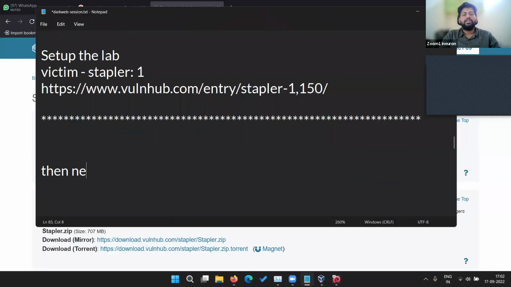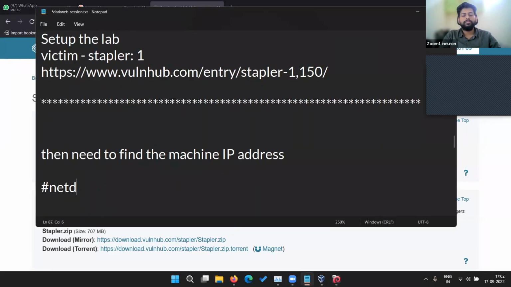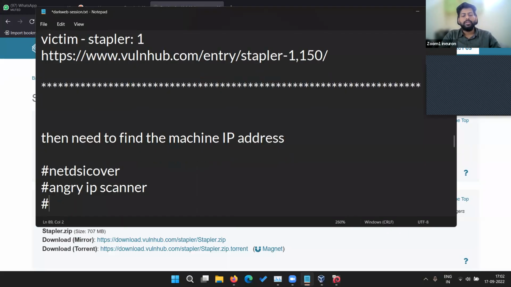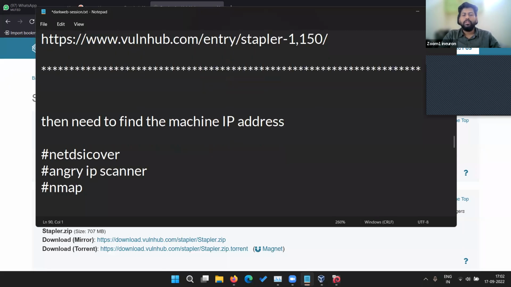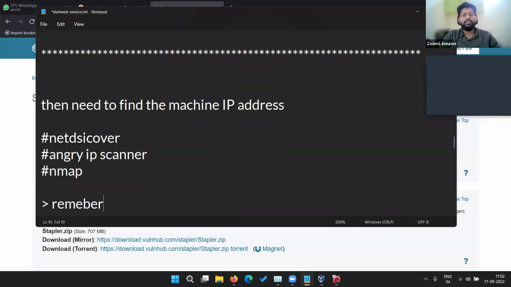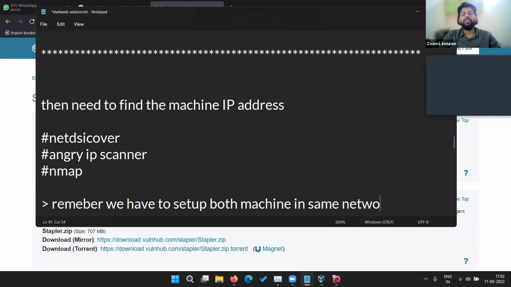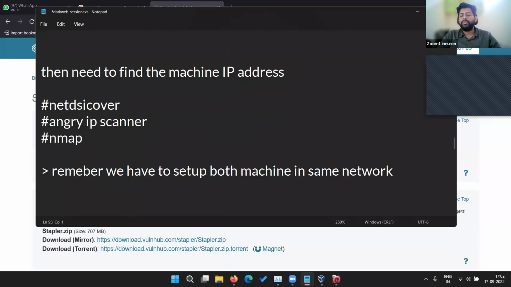Then we need to find the machine IP address. You can use any tool. We have Netdiscover, we can go with the Angry IP Scanner, or we can go with Nmap. Remember, we have to set up both machines in the same network. Then only we can communicate and perform the attack. Okay, that is done.